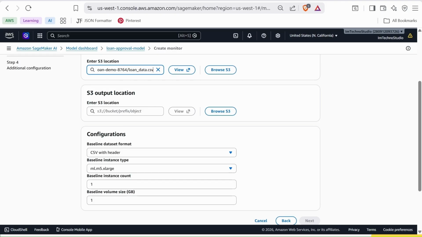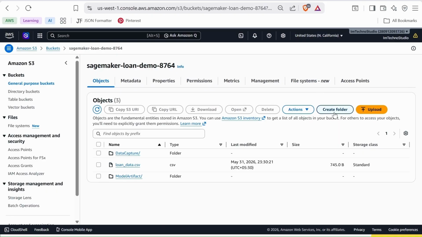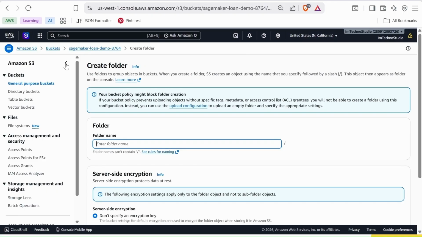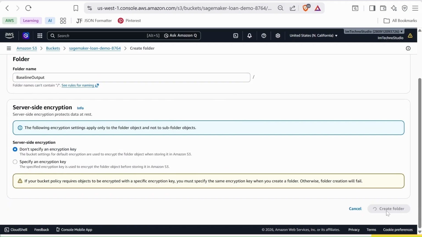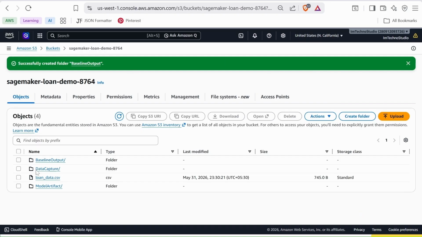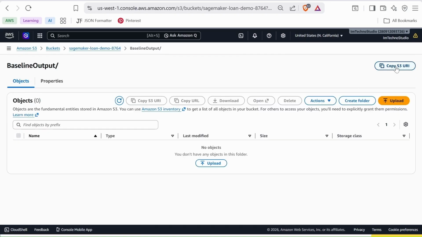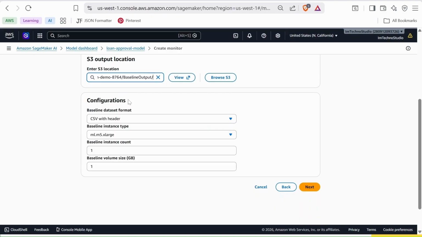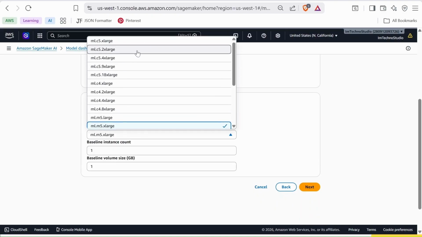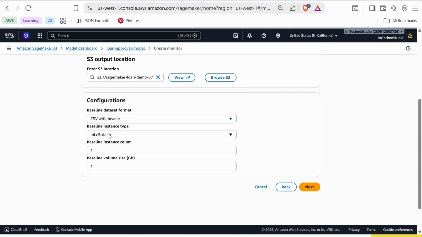So now go back to the S3 bucket and click on create folder. Provide a folder name such as baseline output, then scroll down and click create folder. Once the folder is created, open it and copy its S3 URI. Then return to SageMaker and paste the URI in the S3 output location field. Now under configurations, for the baseline instance type, select ml.c5.xlarge. Before proceeding, make sure this instance type is available in your account quota.